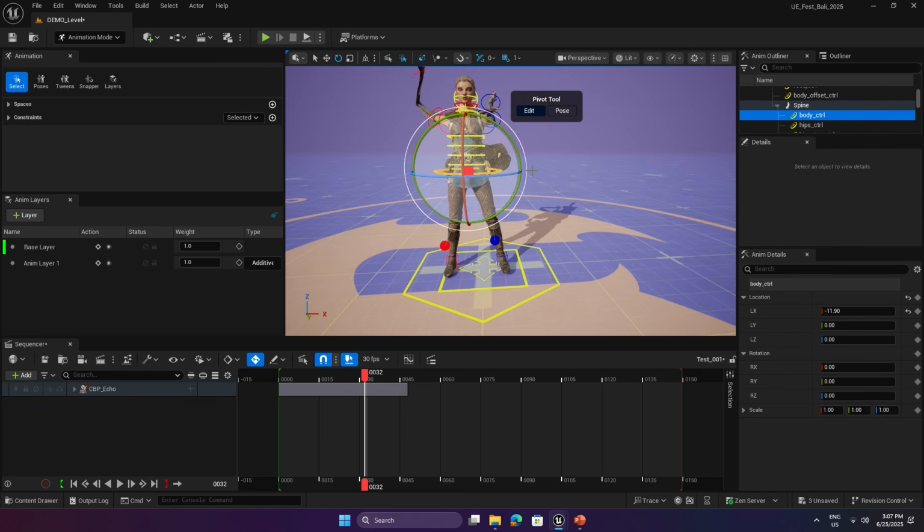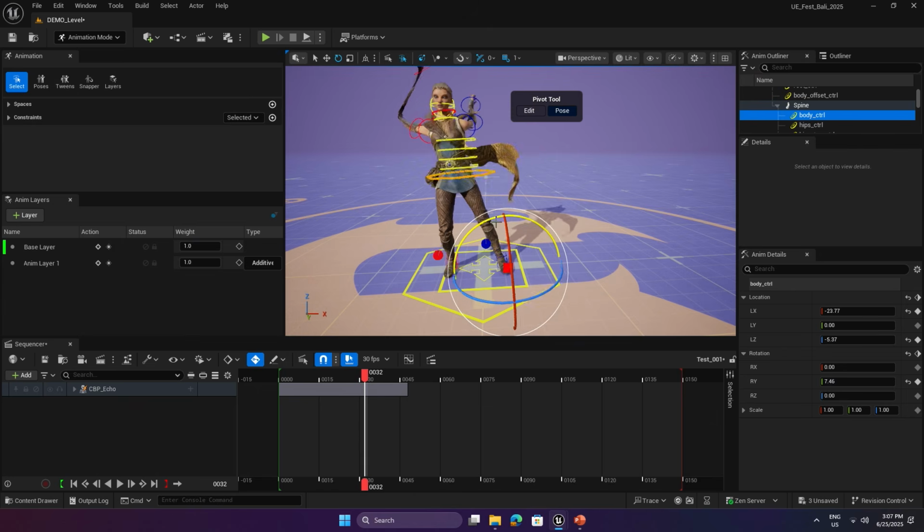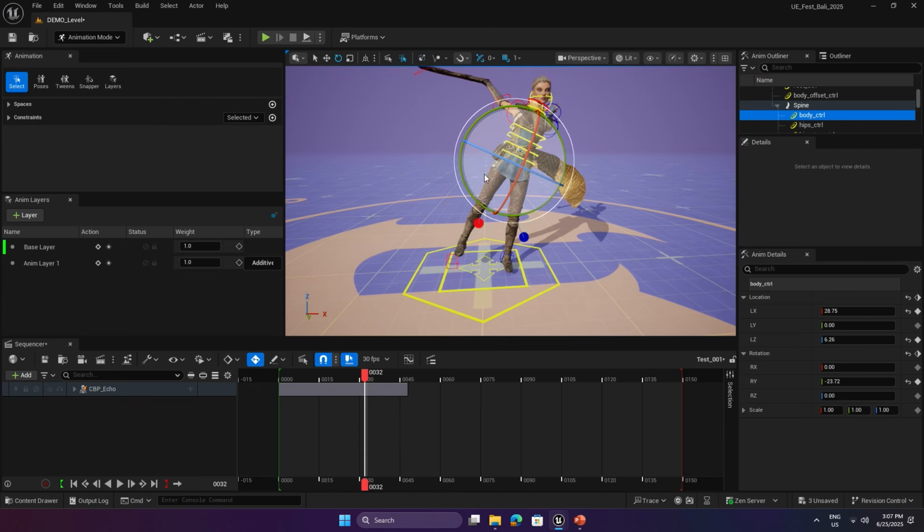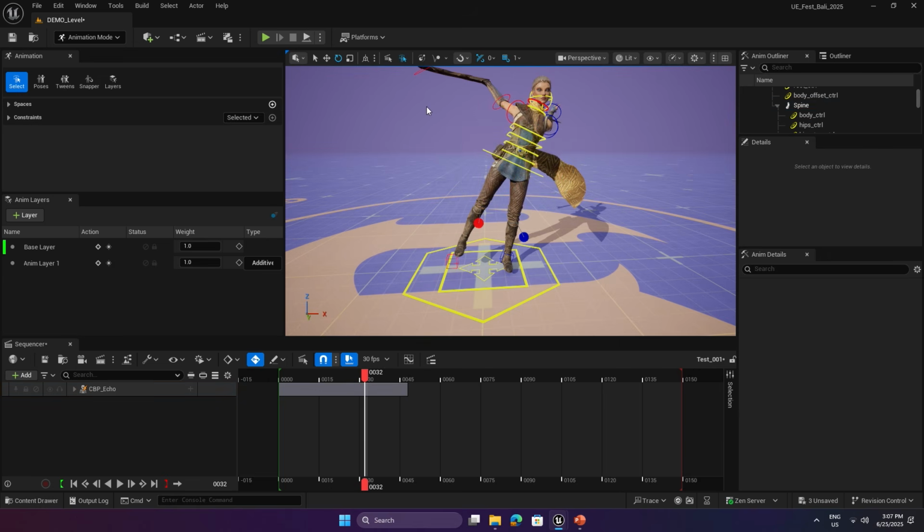You have 2 modes though. You have edit and pose mode. You click it, you're in edit mode. So I can rotate the hips from this foot corner down here, and I can switch to pose mode, and then now I'm pivoting from there. But it's only keying this. There's no new controller created for that. And then now I have this crazy mess of a scene.